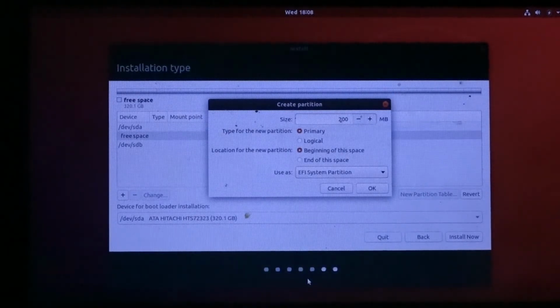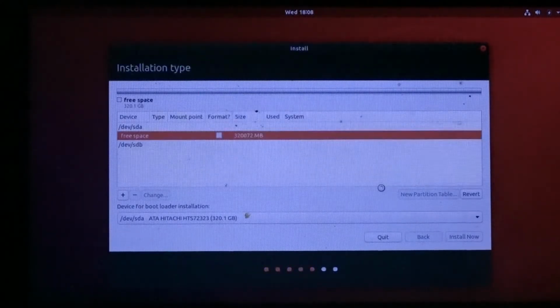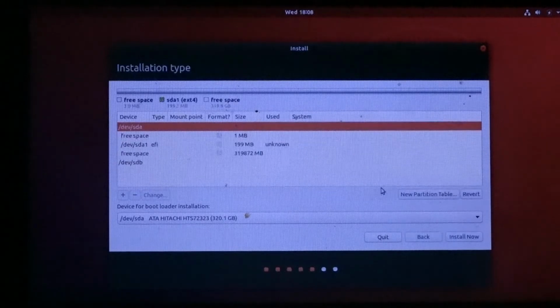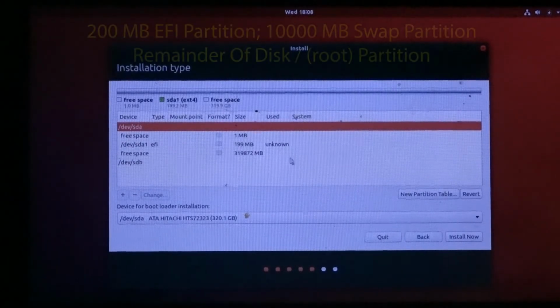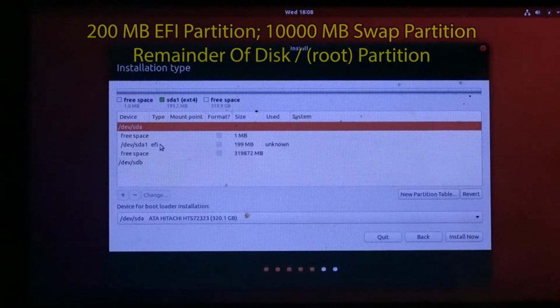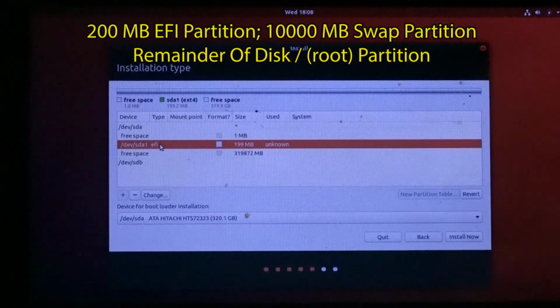And once you do that, you click OK. And this will create what's called an EFI boot partition. Now you need to wait until you see that partition. There it is. SDA1 is an EFI partition. Use as unknown. This is the way it's supposed to be.